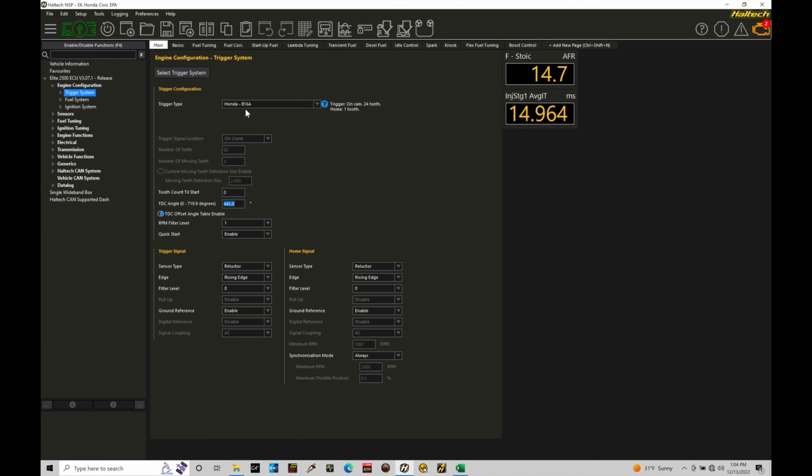Now, what does this mean? What does this TDC angle actually mean? This is going to be where the Haltech will reference the number one cylinder position in the movement and the auto cycle. We need to make sure that this is synced correctly so when the engine is rotating in terms of degrees of movement, the Haltech can interpret that properly. Things like injection timing or spark timing rely on us knowing where the engine's position is within the auto cycle. So this trigger angle, or this TDC angle here, is incredibly important. It needs to be synced right.